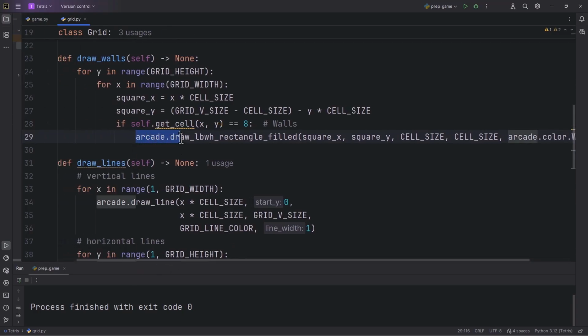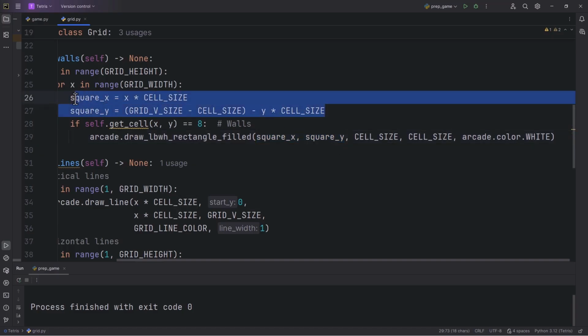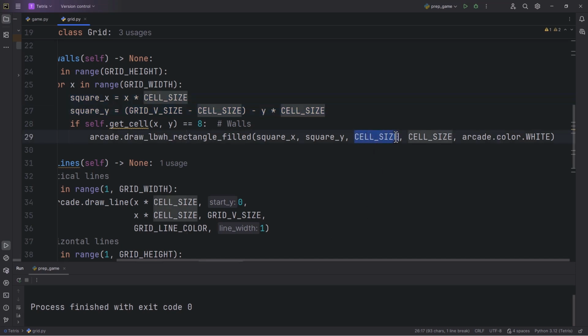So arcade.draw_lbwh_rectangle_filled. LBWH means left, bottom, width and height, and this will be a filled rectangle. Its position will be at square x and square y, which we calculated here, and its size will be cell size and cell size, so width and height, and this will have an arcade color white.